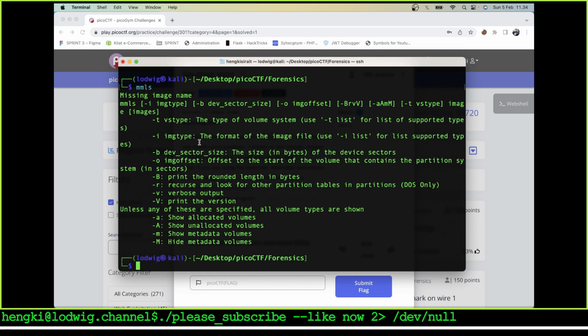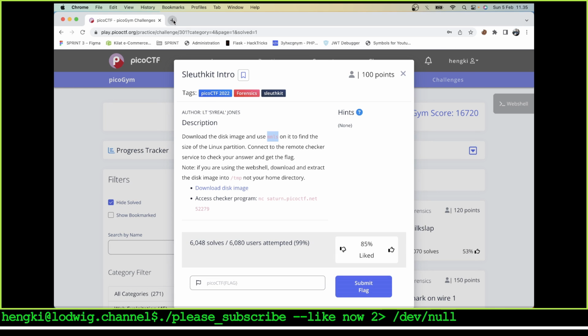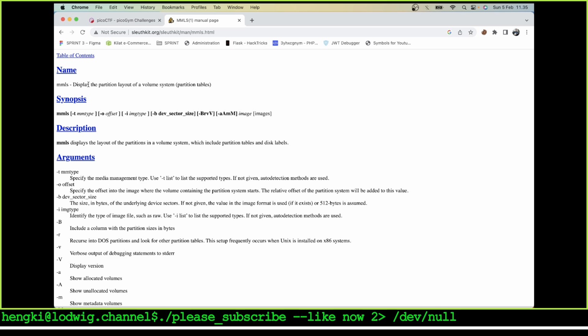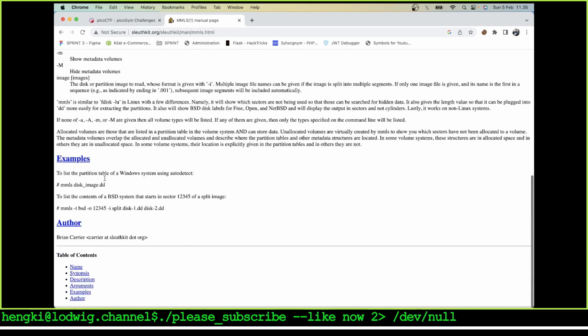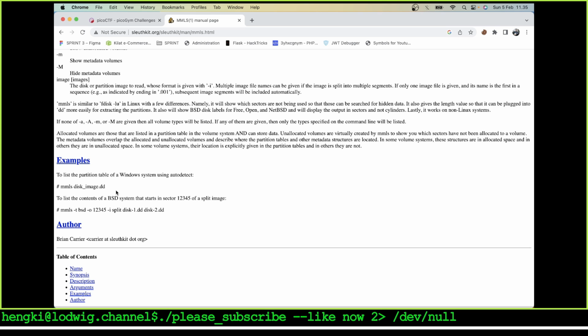Let's use mmls. This is missing the image name, so we can type the image type list, list raw. Okay. mmls. What is mmls? Manual page about the Sleuth Kit. Display the partition layout of a volume, partition table synopsis. Okay, we can do some mmls and the image dd.